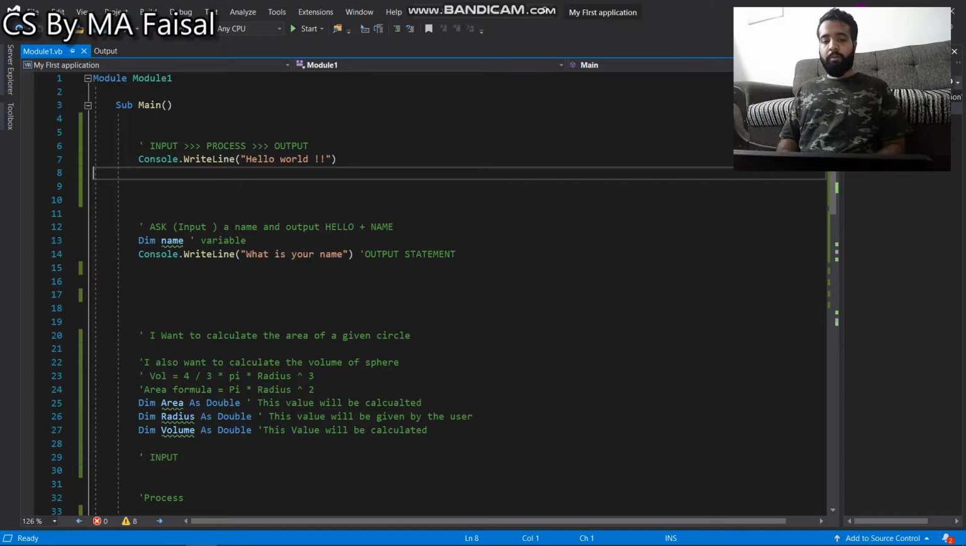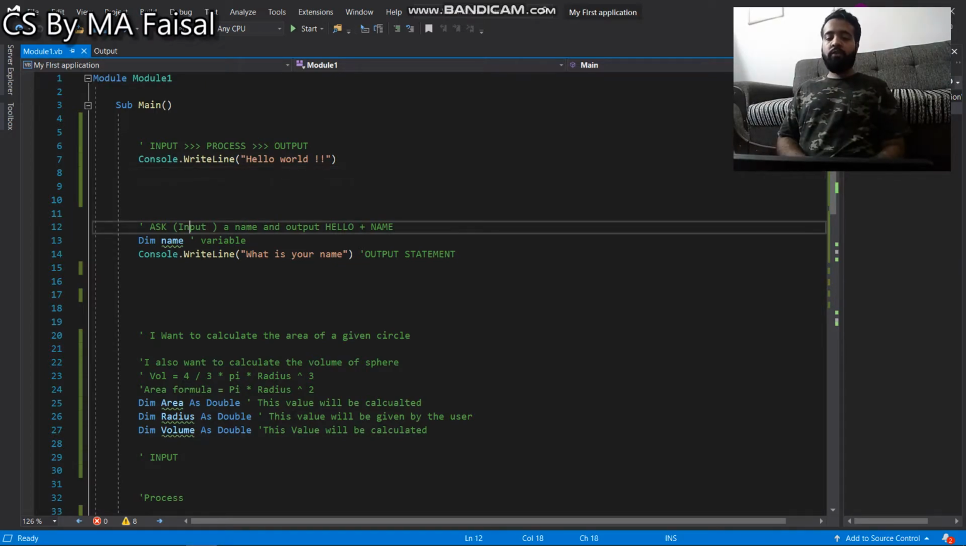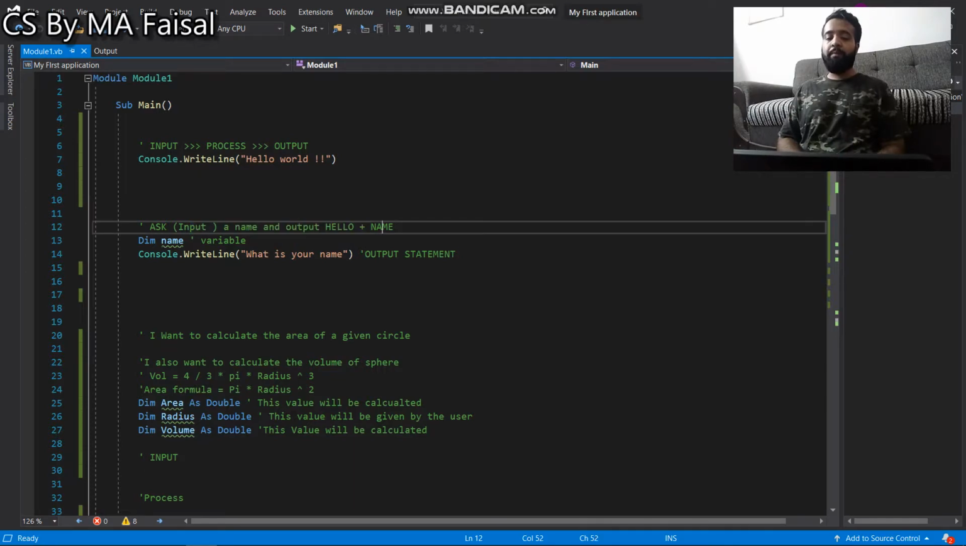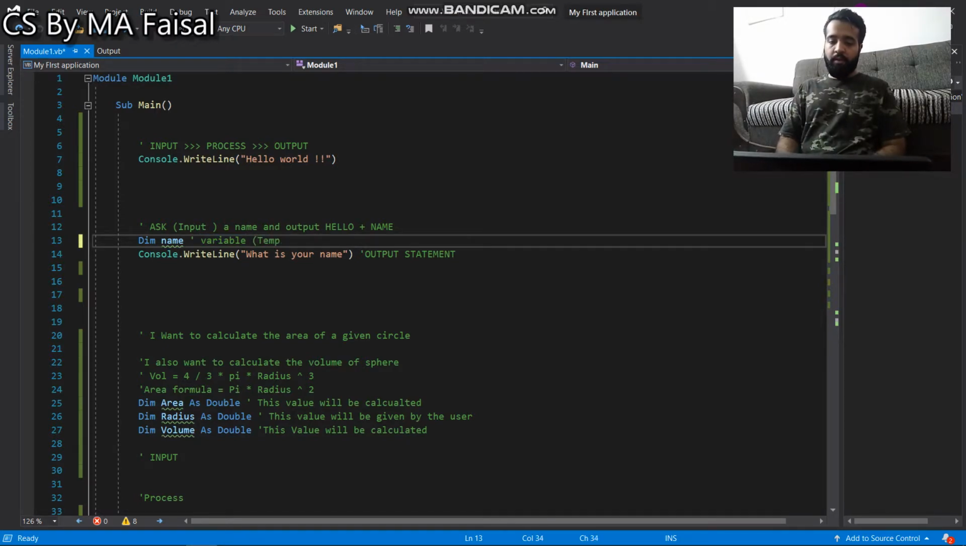Now what I want is to ask a user to input their name, not only just say hello world. They're going to ask me my name, so they're going to ask an input from me, and then the computer will say hello plus my name. So since my name is Ali, I need to first declare a variable. A variable is a temporary memory location that holds a value. So the value that the user will give will be stored in this variable called name. And in order to declare that variable, we have to write Dim.